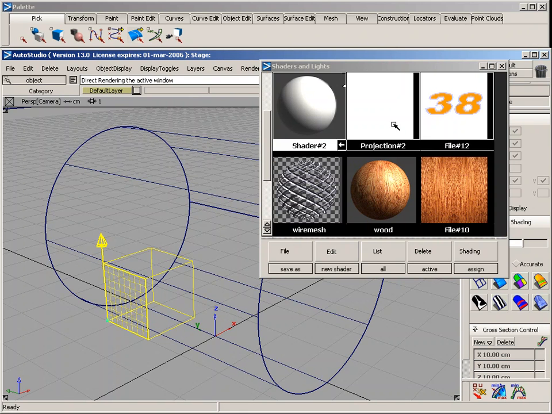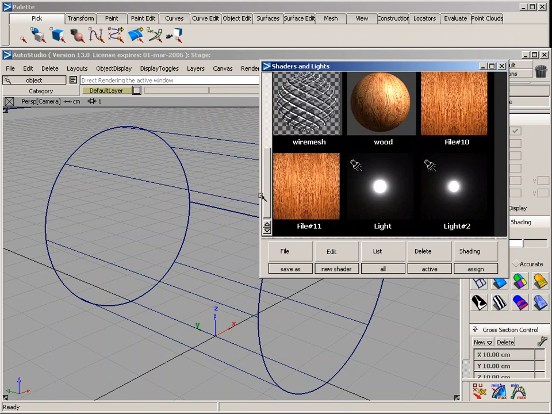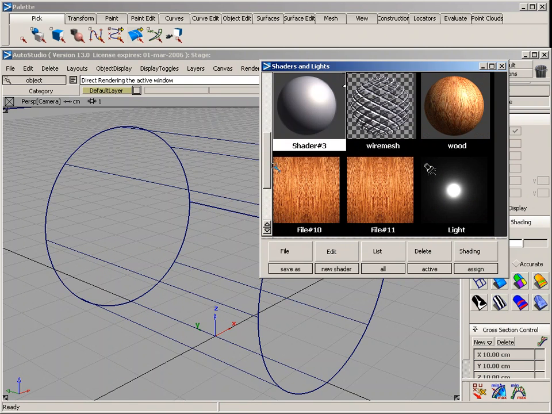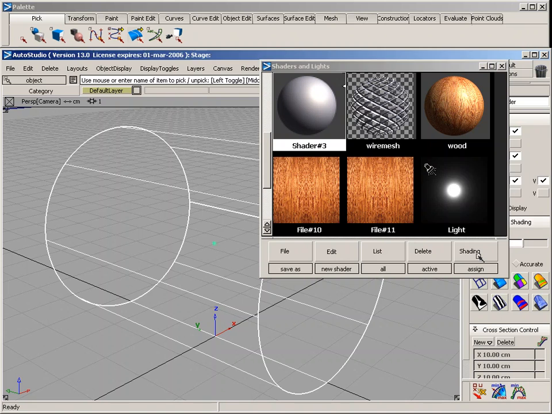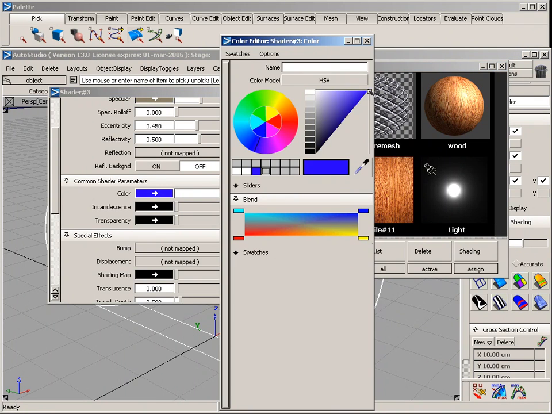However, there might be times when you want to have the number 38 as a logo or decal on a shader that is a different color. In other words, let's make one that's maybe blue. I'm going to make a new shader, assign it to that surface, and make the color of that shader blue.